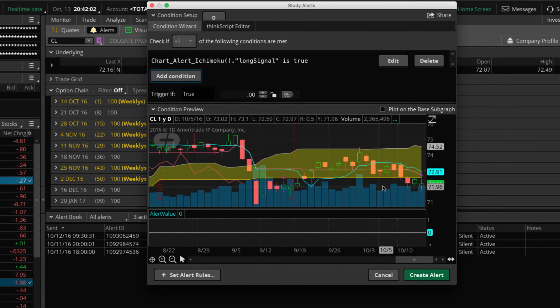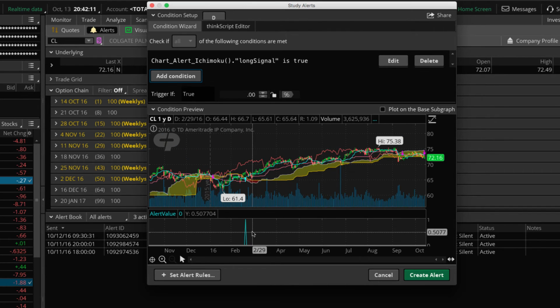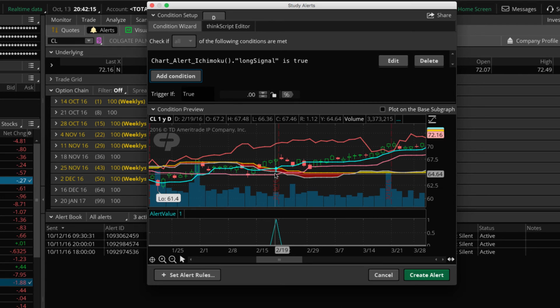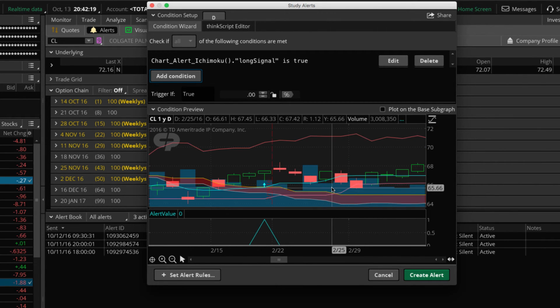Now, it's not picking up this signal here because it occurred at the close tomorrow. That will probably show up. Let's double click here and look at another one. Okay, there we go. So you can see here, zoom in even a little bit more so you can see the detail. This is set to cloud break, I think it was.